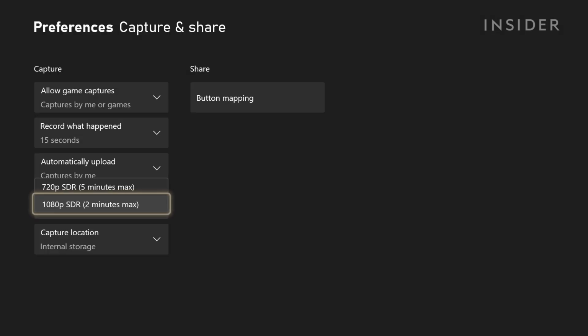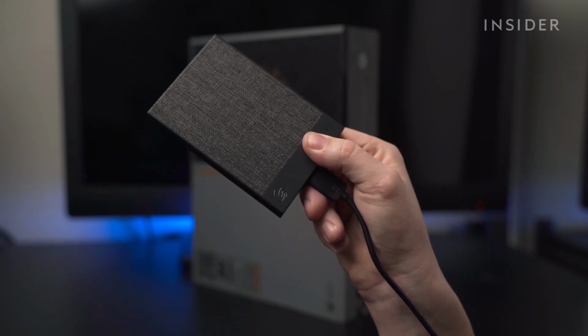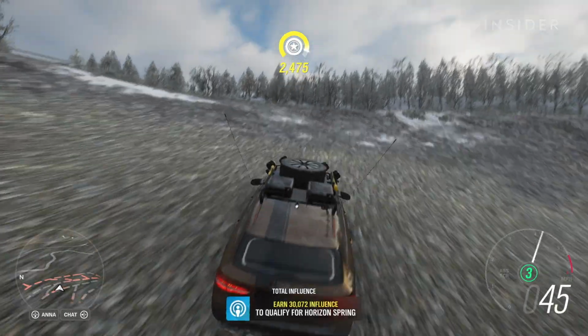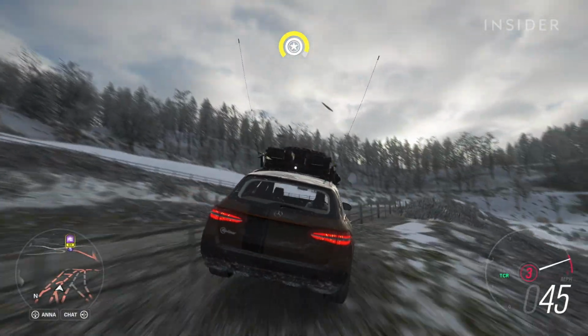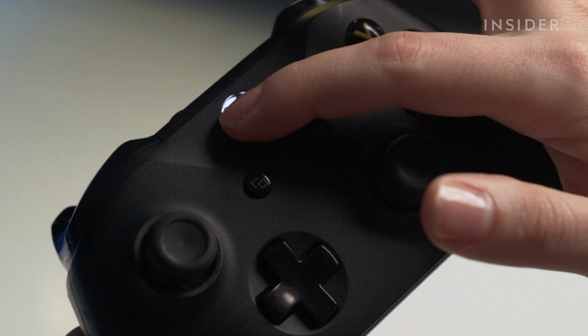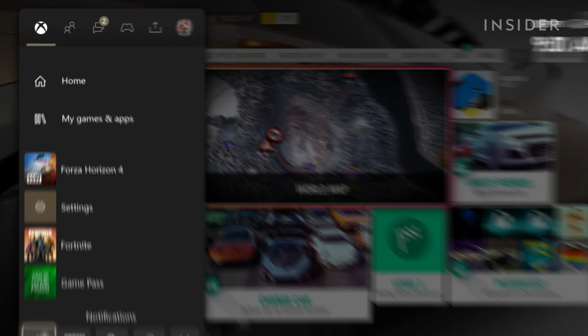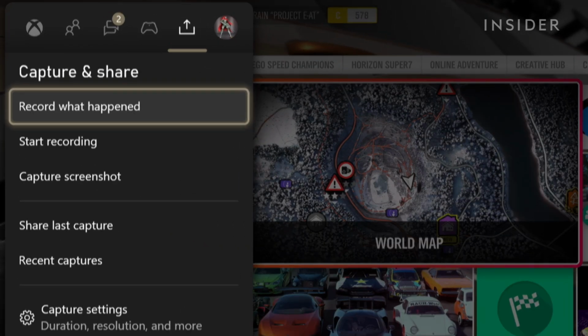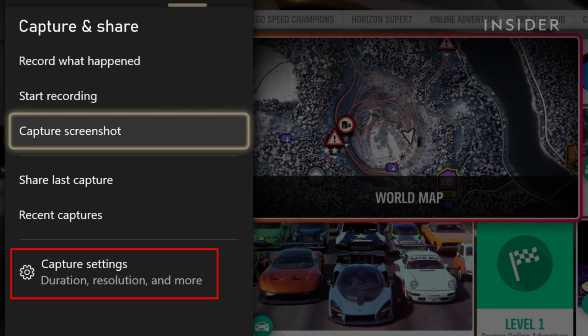By going with this option, you can record the next 5 minutes of gameplay or as much as an hour with an external hard drive. Now let's access our record settings to make sure they are correct for the type of recording we want. Click the Xbox Guide button on your controller, then go to the Capture and Share menu at the top. Then click on Capture Settings.